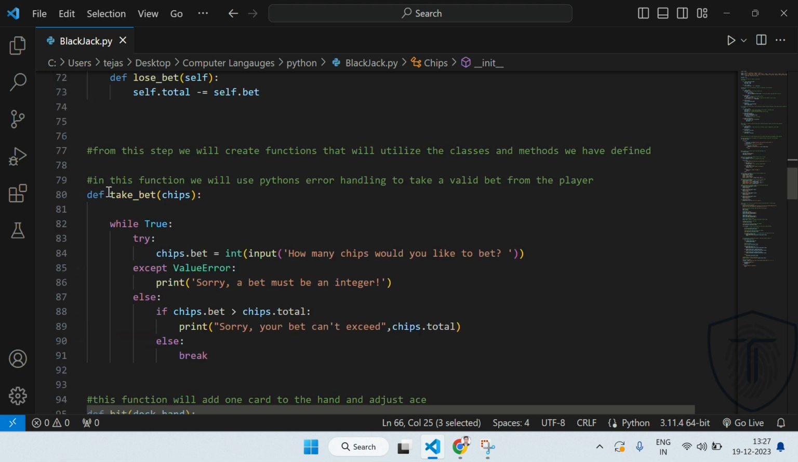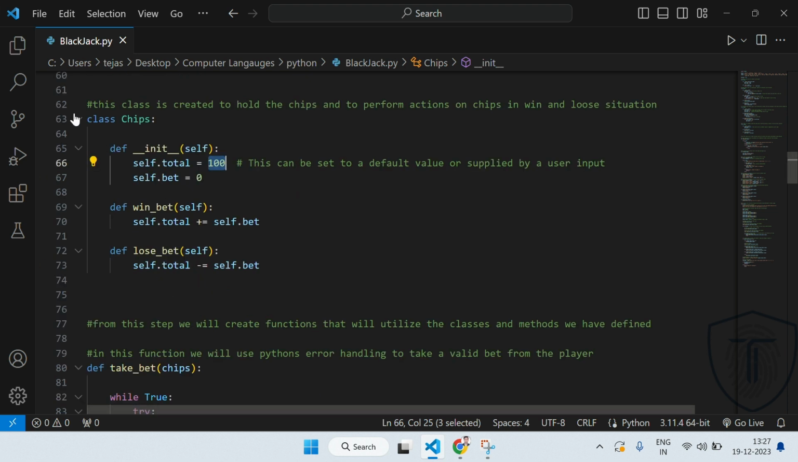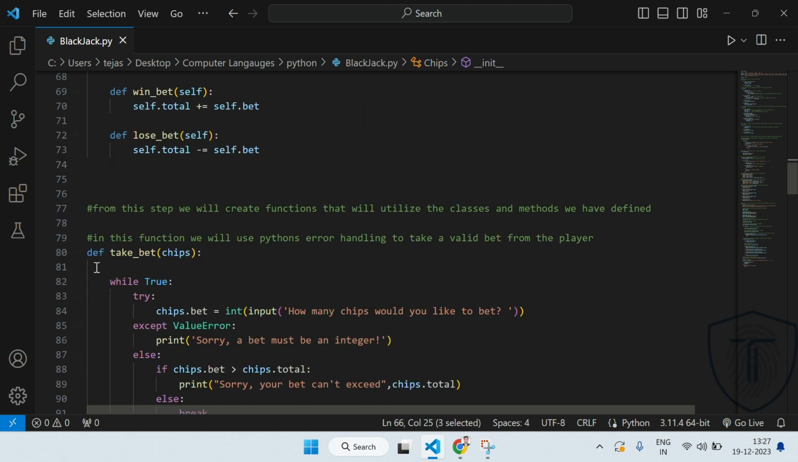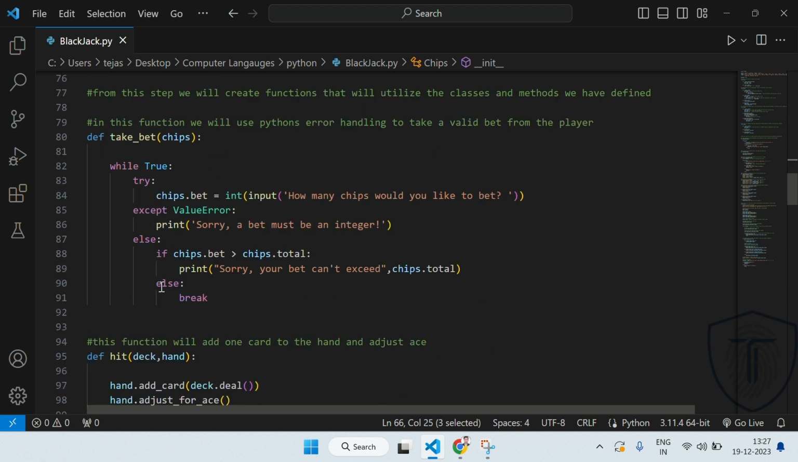For that, we will define a function take bet and pass a parameter chips, this class, as a parameter. While True, like if we are using True in a while, we have to break the while loop somewhere in our code. If we avoid this step, then the code will run infinitely. Okay, and we will start with our error handling. The first keyword for error handling is try.